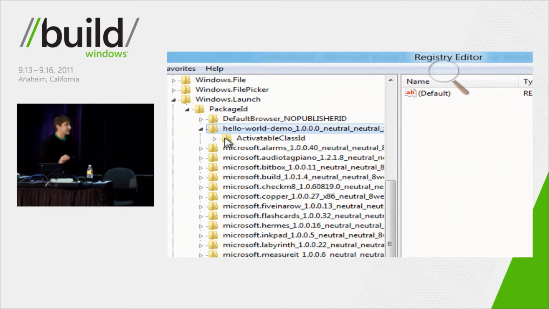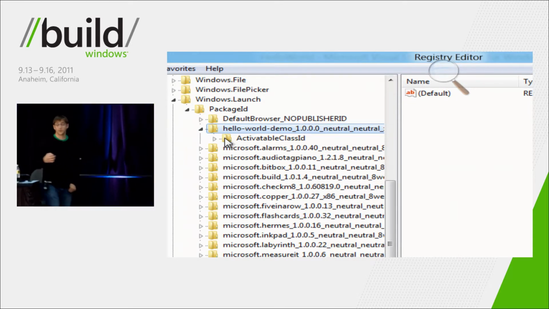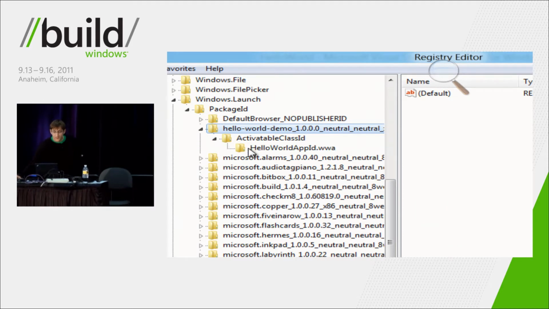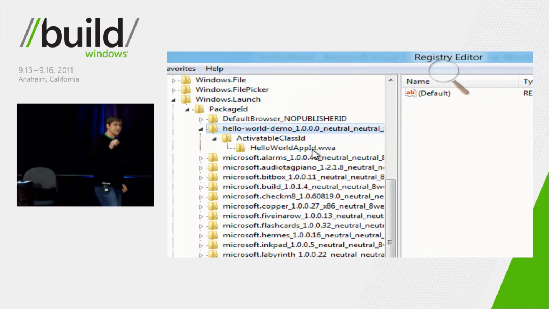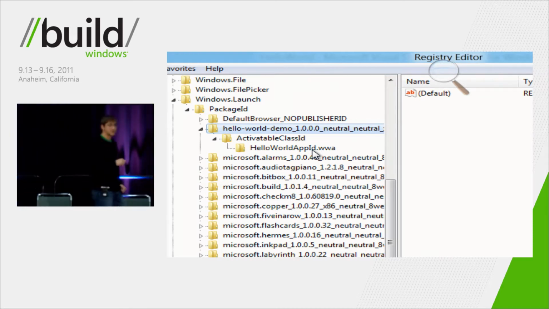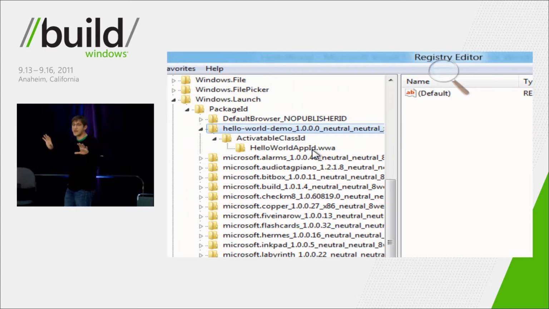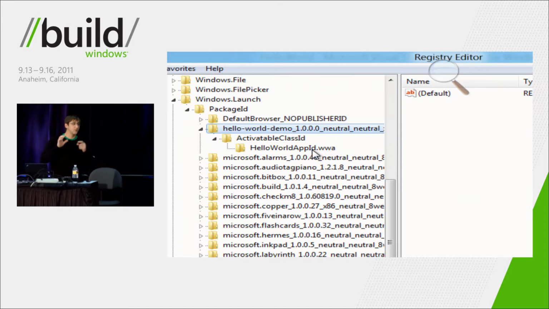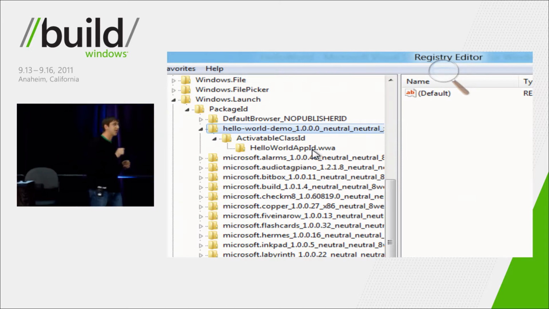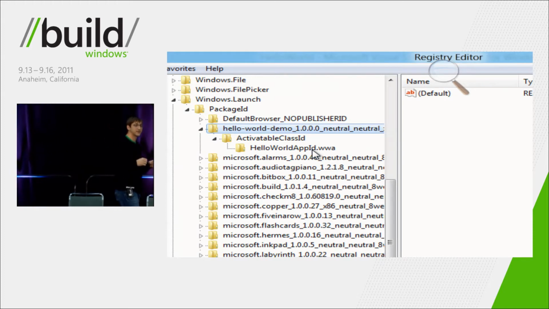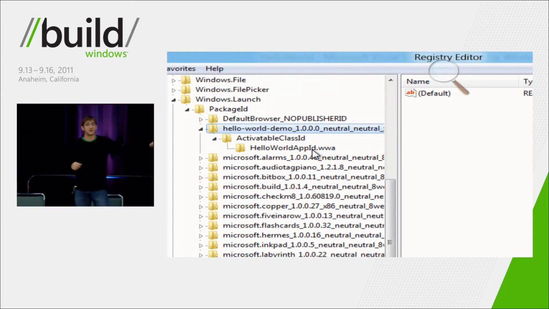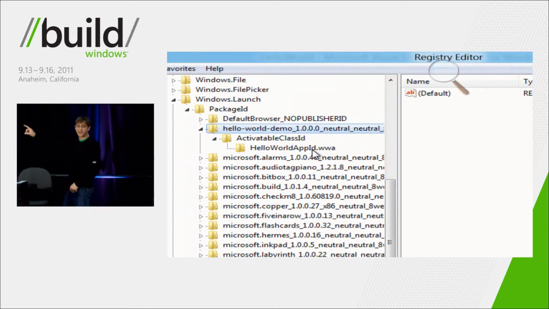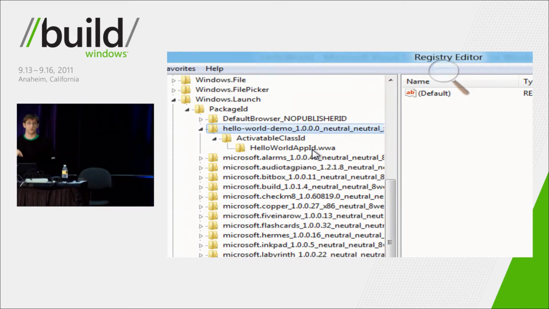Looking into this extension registration, we can see that we have an activatable class ID. And under here, we have this hello world app ID.wwa. Now, this is the class registration for this extension. So we have extensions which say, hey, I implement this contract. I implement launch. And then we have classes. The extensions point to the classes. The classes are actually the implementation. When I mentioned at the start of this talk that all applications are just Windows runtime objects to the operating system, this is where all of that starts. This is your Windows runtime class that the operating system knows about for your application.